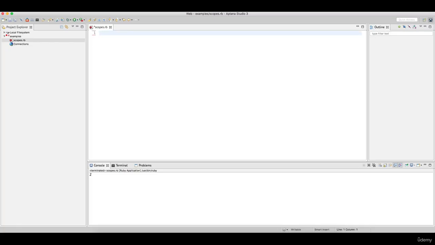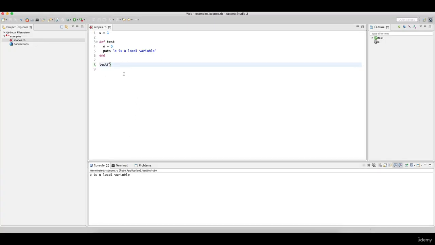Now what about variables within methods? a = 1. Create a method named test. def test, a = 5, puts a is a local variable. Call the method test. Run it, and it shows the print statement.